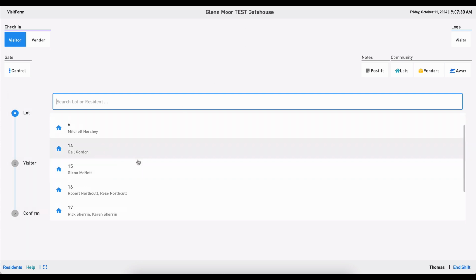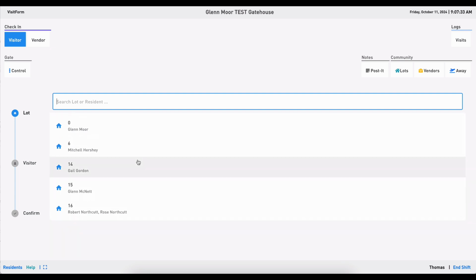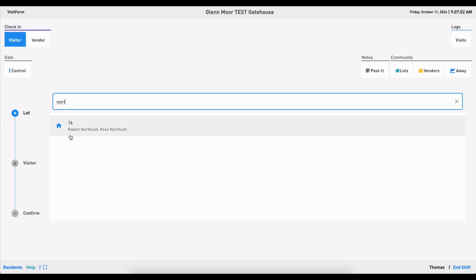Now I am in the test environment, so I don't have the full list of 135 lots. But if you had the larger list, you can search for the lot or the resident or a combination. So I could type 16 for my lot. If the visitor said, I'm going to visit the Northcutts, you could type NOR and it's going to filter on the lot number or the last name or the first name. And they could have said, hey, I'm going to visit Rose, and you'd get Rose. And so the minute you start typing, it dynamically filters that list, and you can enter lot number or resident name. Okay. So in our case, I want to go to lot 16.